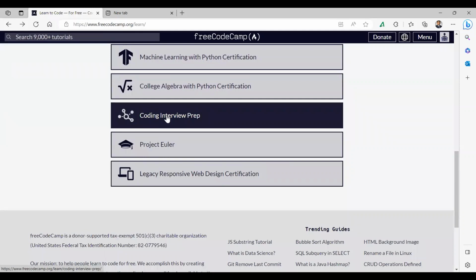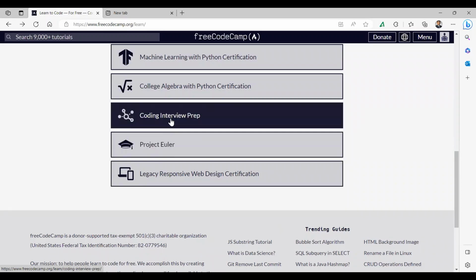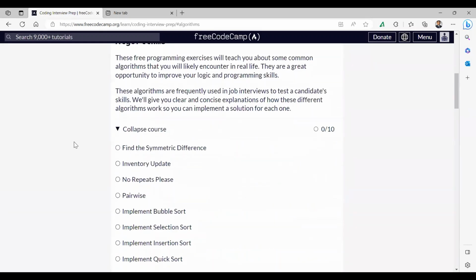After that, you should take on some challenges by taking these two courses. One, coding interview prep, containing fine-tuned problems related to coding interviews. And two, Project Euler, which contains several problems with different levels of difficulty.